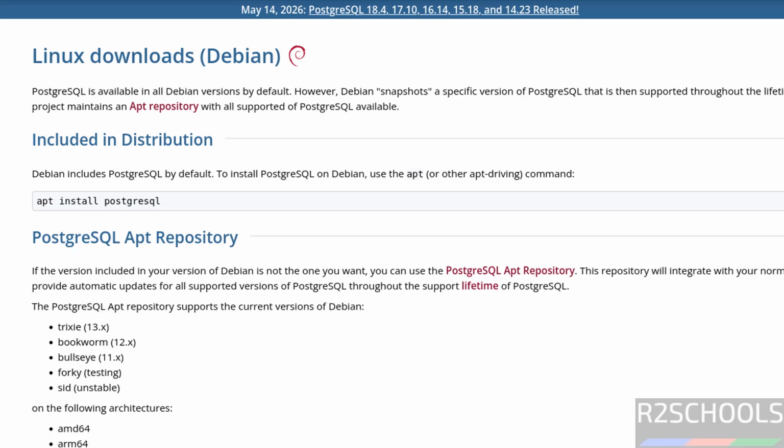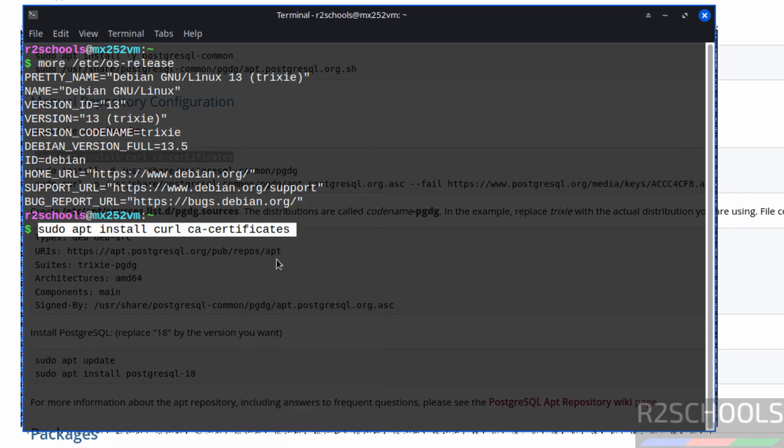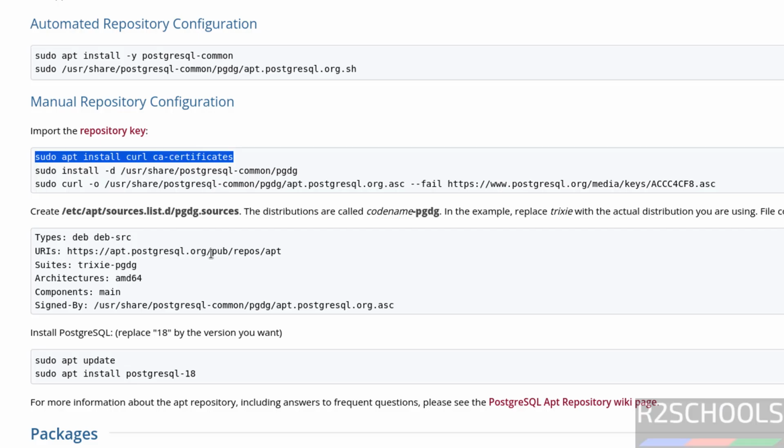Now we have to run these commands one by one. So copy these commands one by one. Paste it, hit enter. Provide the password of the sudo user, hit enter. See, both are already the newest versions. Then execute these two commands to import the repository.